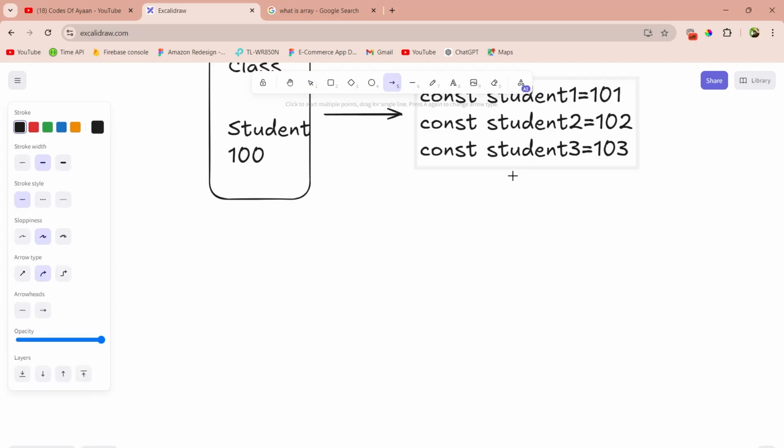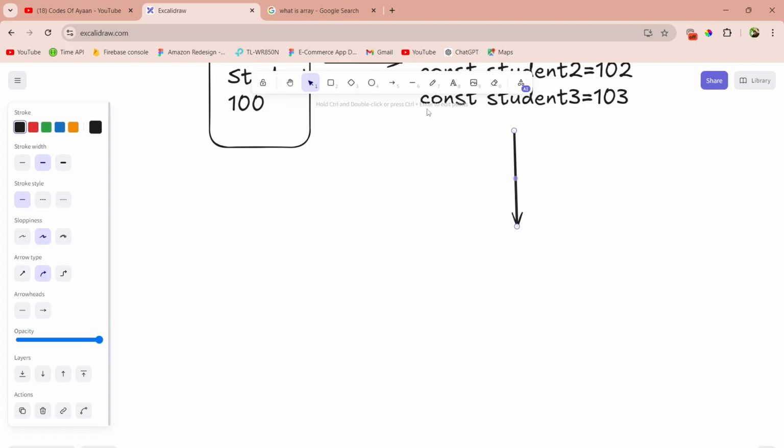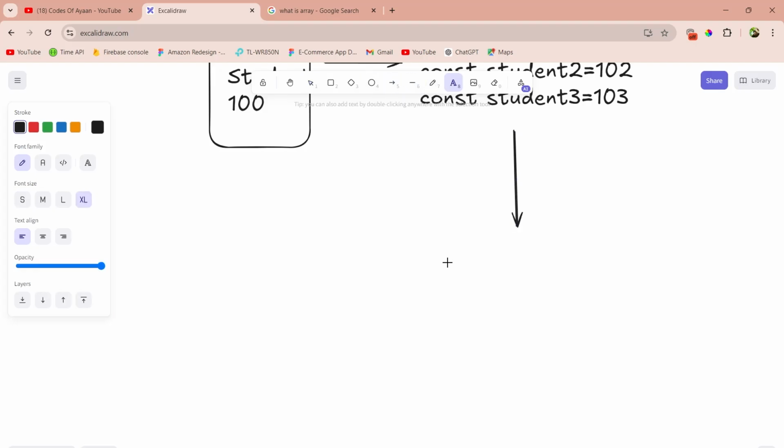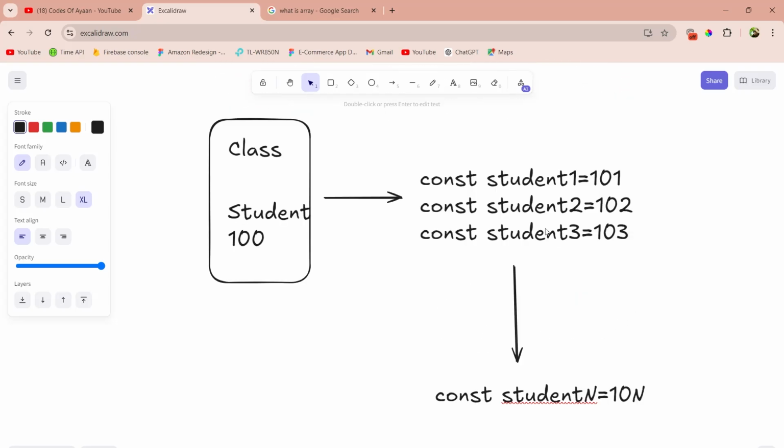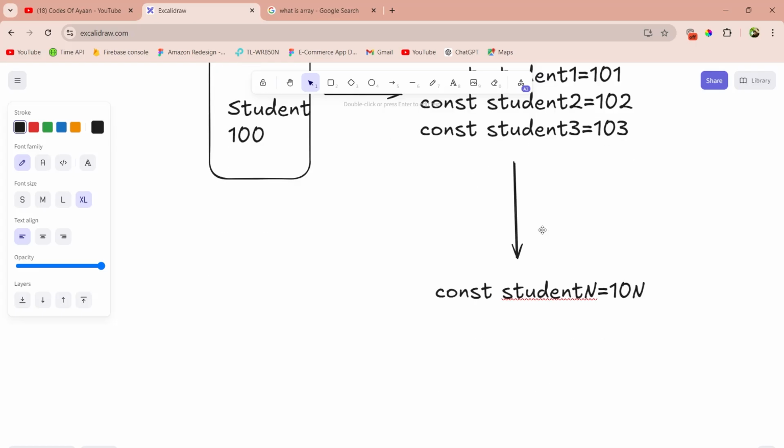So how much do I need to write? Until whatever the student count is present here. Can I say const student nth? Nth means nothing but 100th or whatever is present. Okay, I'm putting n as the number of students present. If you see, I need to write doing the same thing. We are storing similar data only, but I need to write till here.